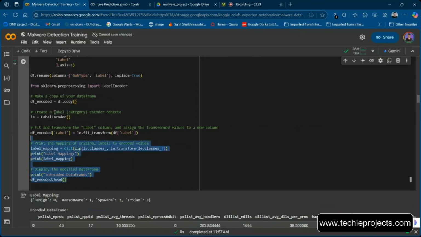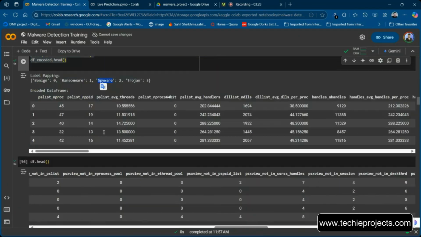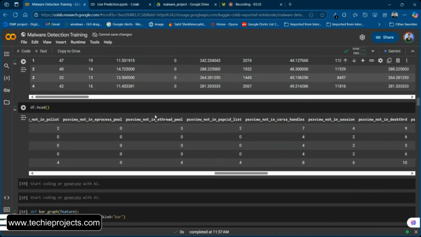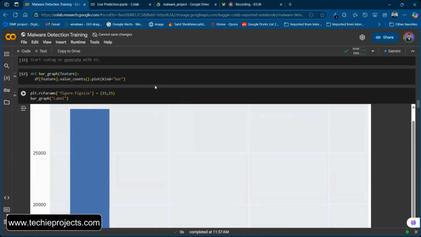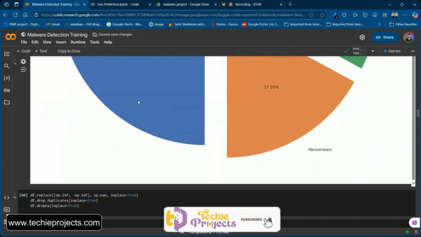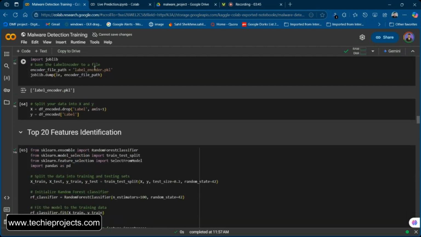After that we are doing the label encoding. In the label encoding we are assigning benign as 0, ransomware as 1, spyware as 2. We are replacing the labels with numbers because the algorithm needs numerical data, not label data, right? Here we are printing some bar graphs and pie charts related to the classes. Then we save the label data and divide the data set into X and Y. X is basically the input, Y will be our output. Output means the type of label, and the rest of the columns will be input.